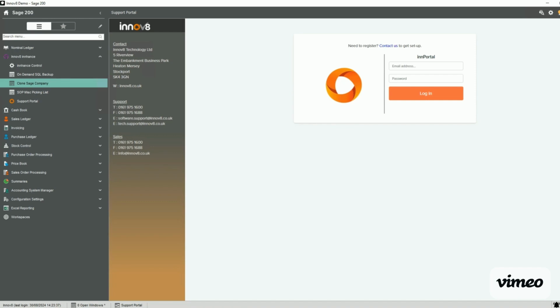The next option is the on-demand backup. Similar to the clone company, this allows you to take a snapshot of the current Sage company without the need to have any database knowledge or leave the software. This is useful when doing important things such as month-end, year-end, or any point in time where the data may change and you want to be able to return to this point.